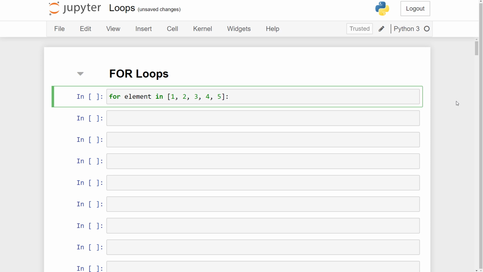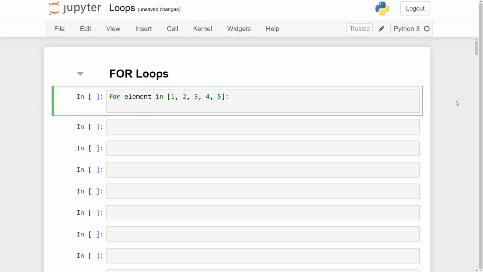So for this example, let's just do something simple and print the item that is stored in the variable element on each iteration of the for loop. So in the body of the for loop, i.e. after the colon, we will put print, and then inside parentheses we'll put the variable name element.